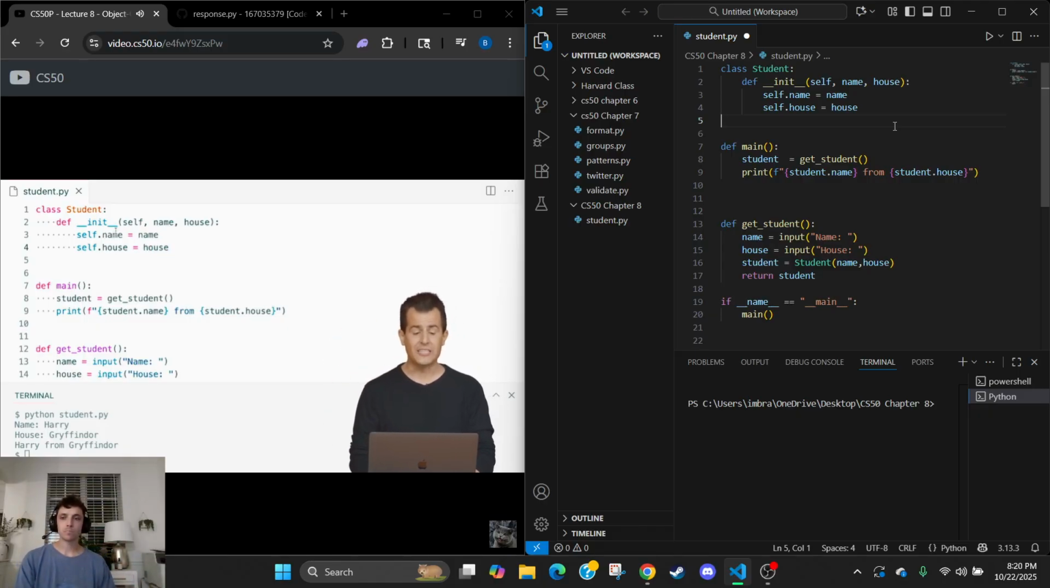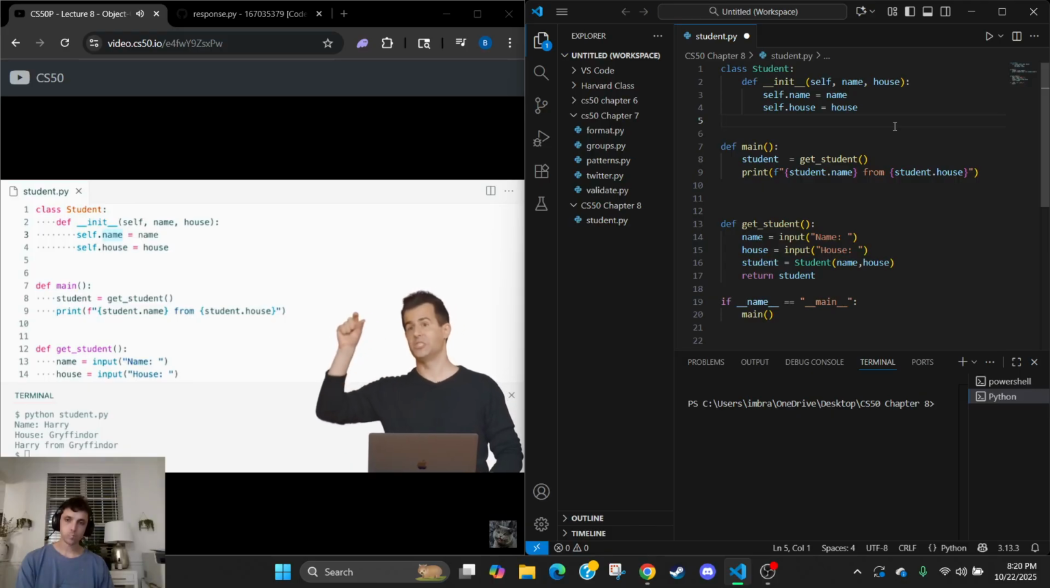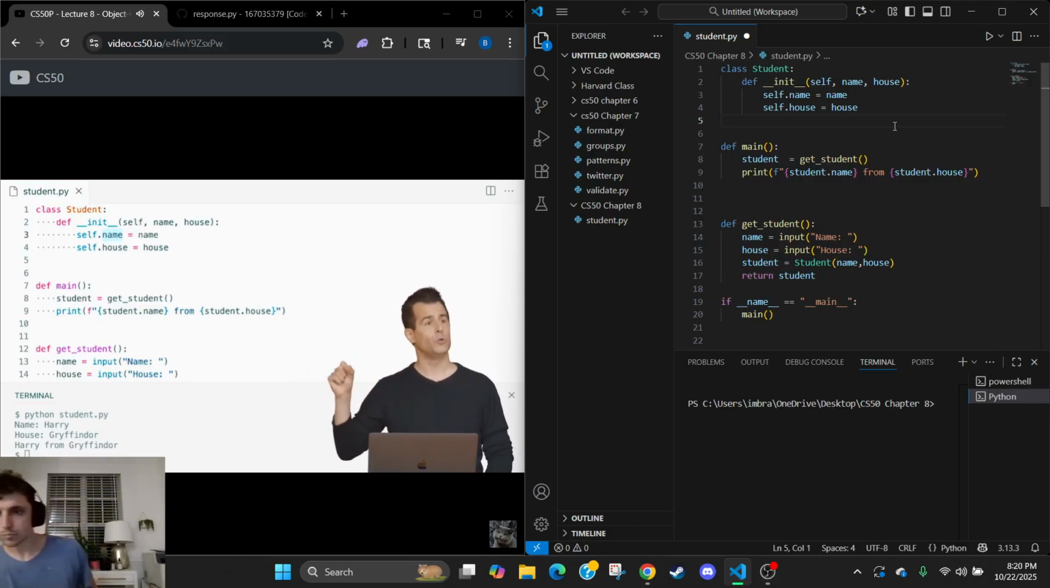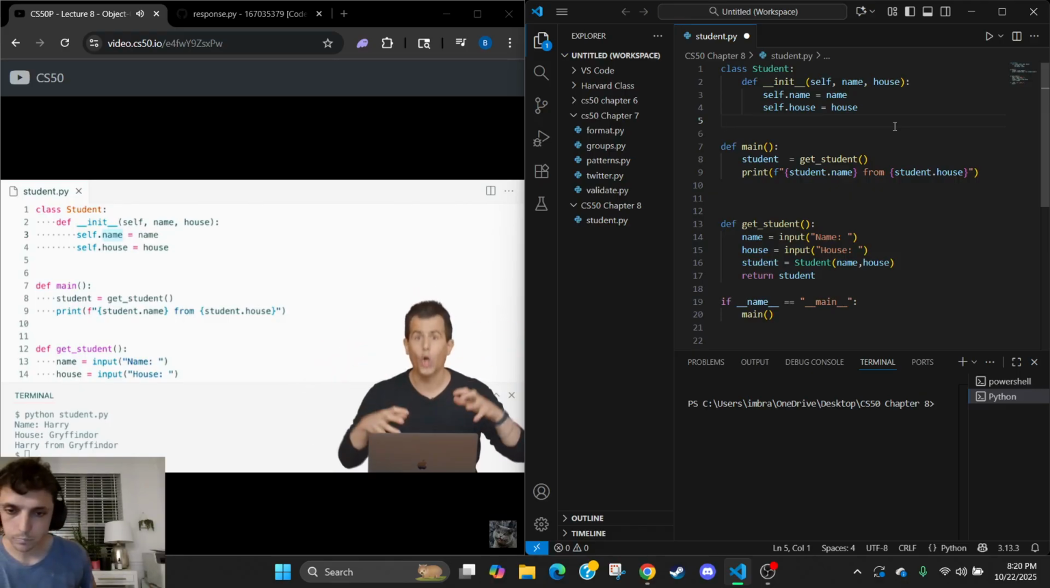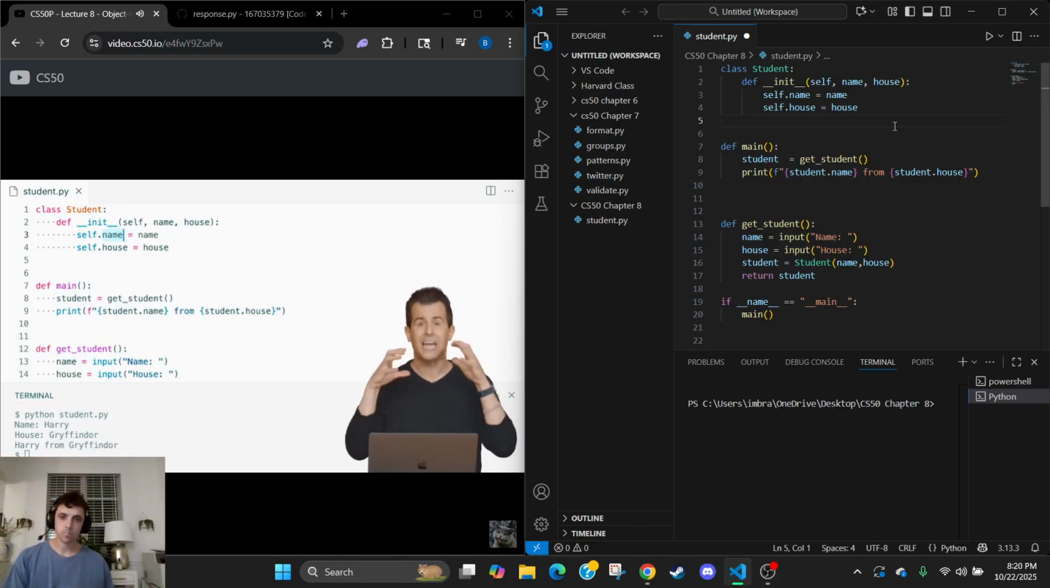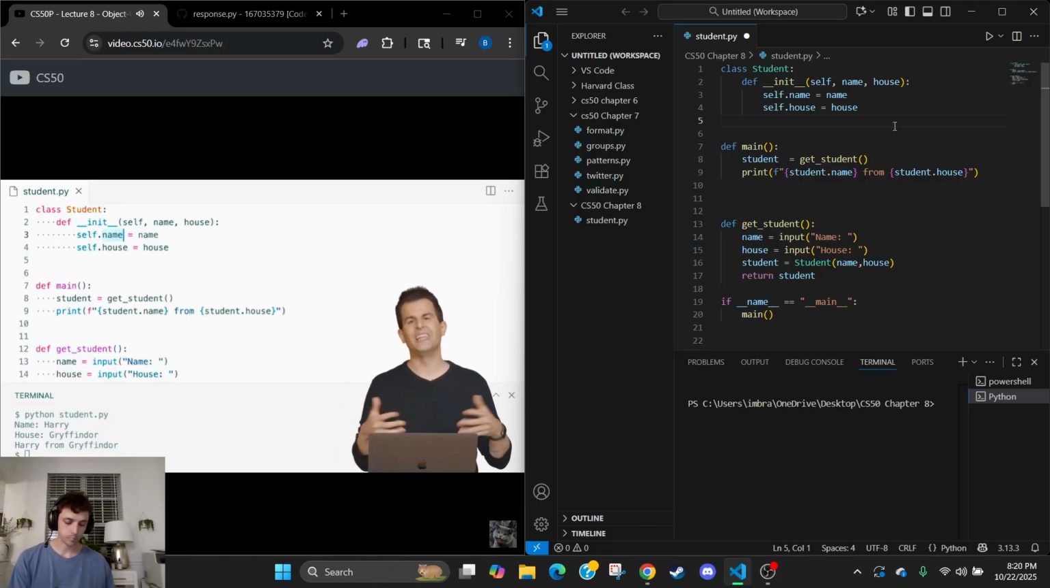Now, you could call these things anything you want. They could be n, they could be h as before, but that's really not very self-explanatory. Much better to do this kind of convention. Self.name equals name. Self.house equals house. And this is like installing into the otherwise empty object the value name and house and storing them in really identically named instance variables in the object. And again, an object is just an instance of a class.